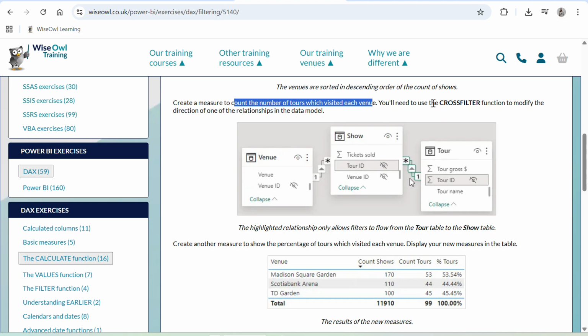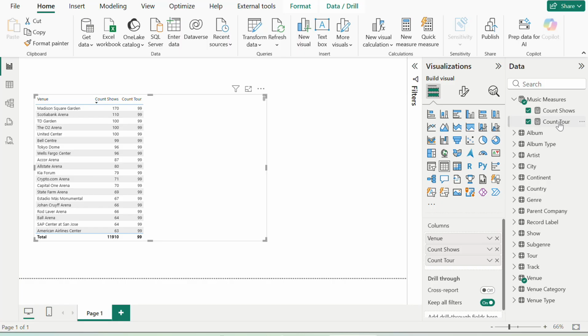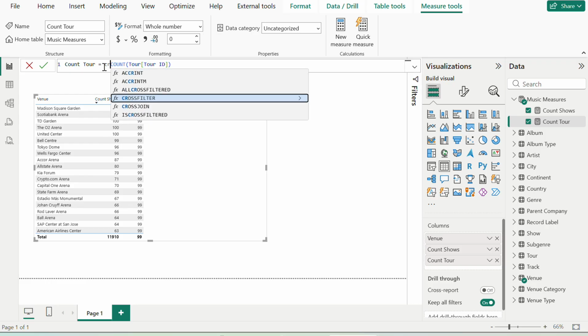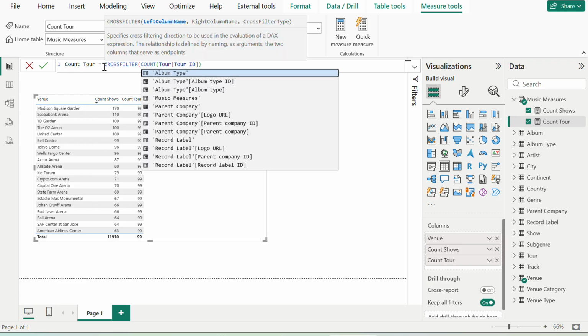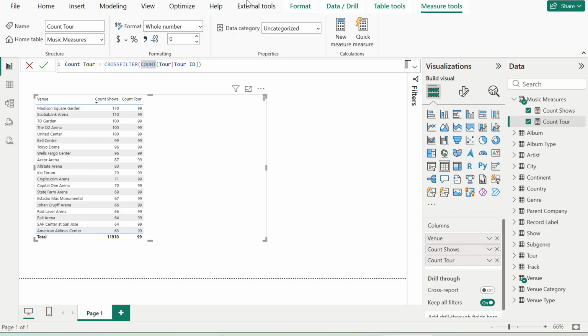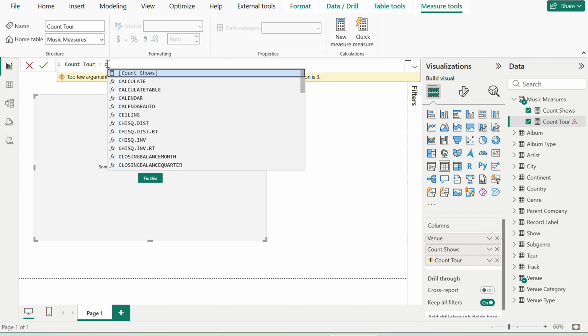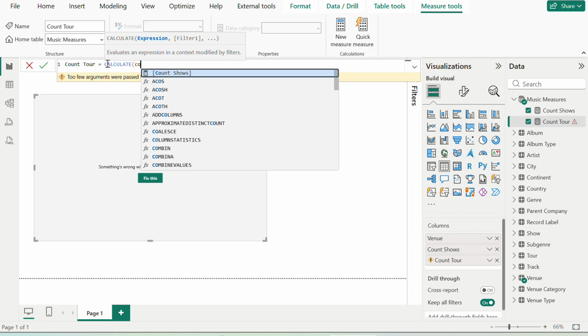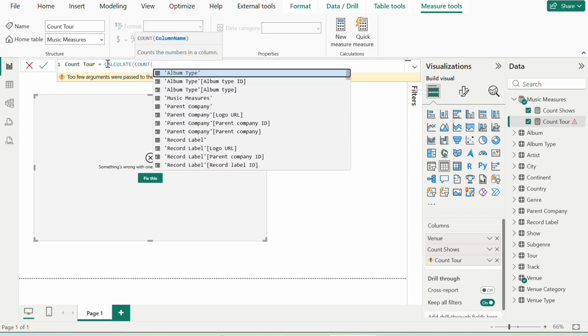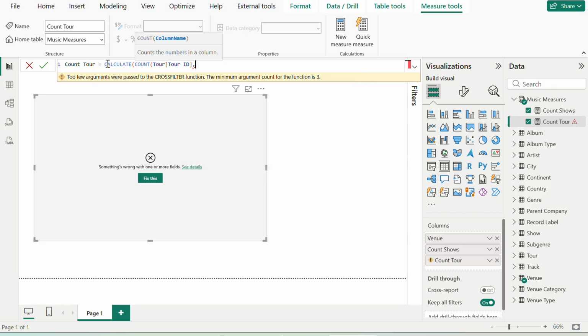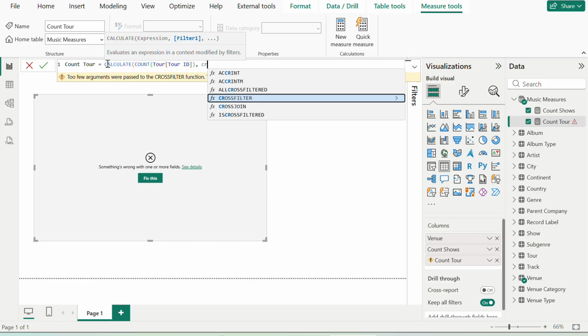So we will be using the cross filter function to modify the direction. Let's see if in the tours I can use the cross filter or not. We will be using cross filter. So what we will do, we will just delete all this, and we will use calculate, and the expression would be our count of tour ID, which is this one. And now we will be using the cross filter function.